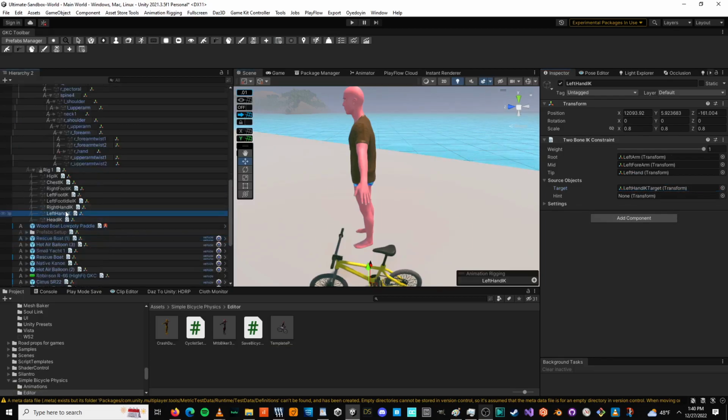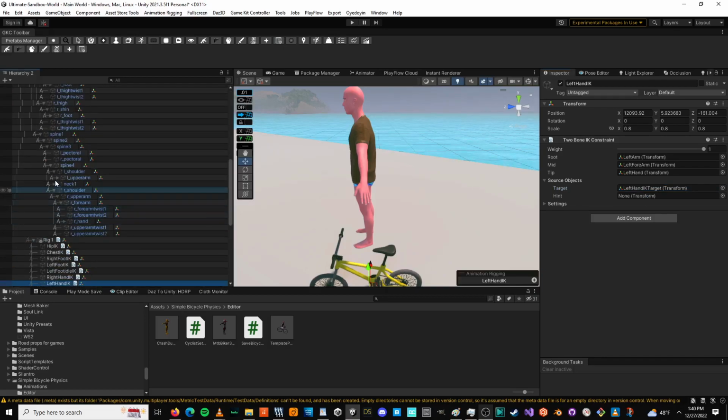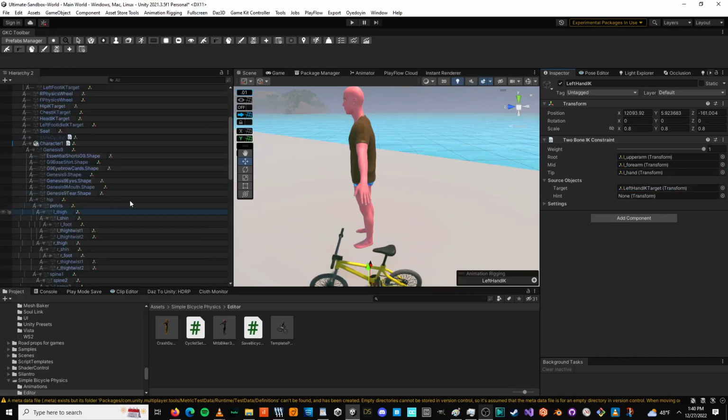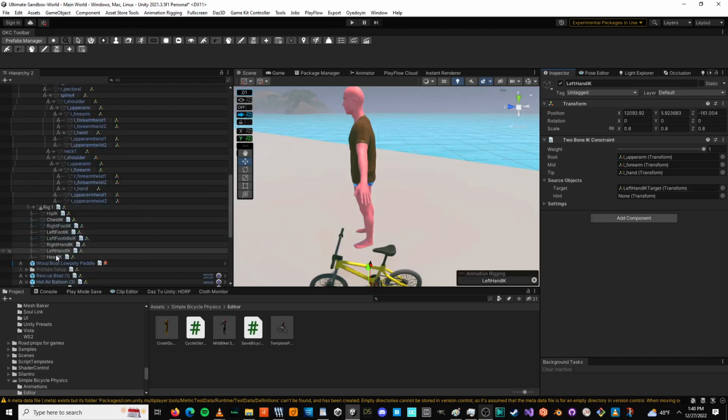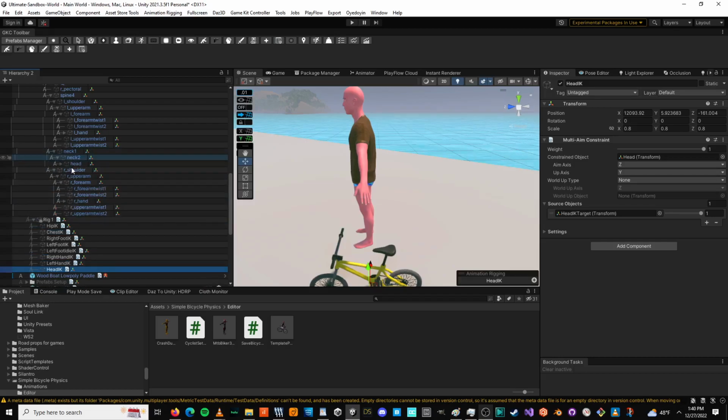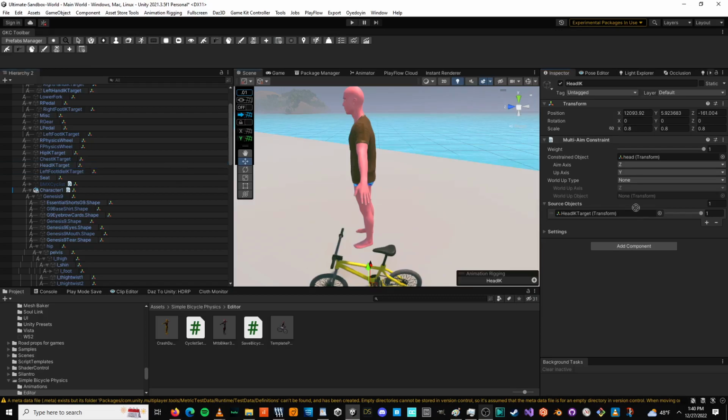Okay, left hand IK. Left shoulder, left upper arm, left forearm, and left hand. Left hand IK target. And then the head is the last one. That's under neck right here. And head IK target. Okay. So that should work. We're going to test it.